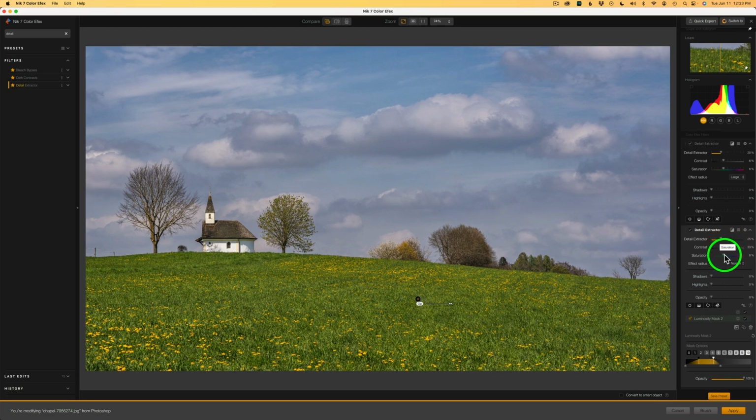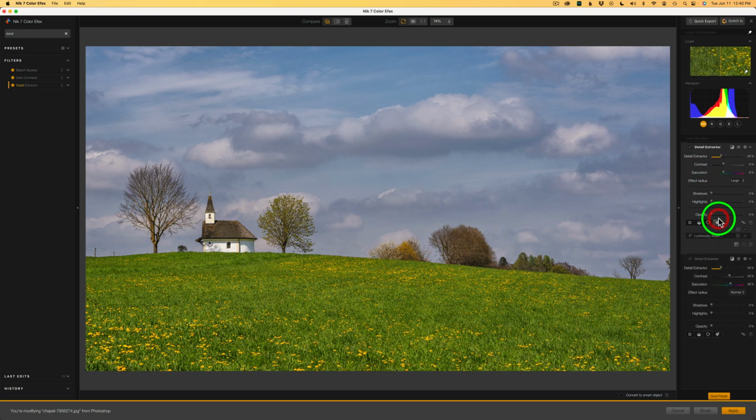And let's give it a little bit more saturation to somewhere right about there. Now let's see before and after. Here is before, and now here is after, and I think that looks really good. And now I'm going to come up to the top detail extractor layer, and I'm going to click on my luminosity mask button and click on luminosity mask 1, and there you can see my setting.